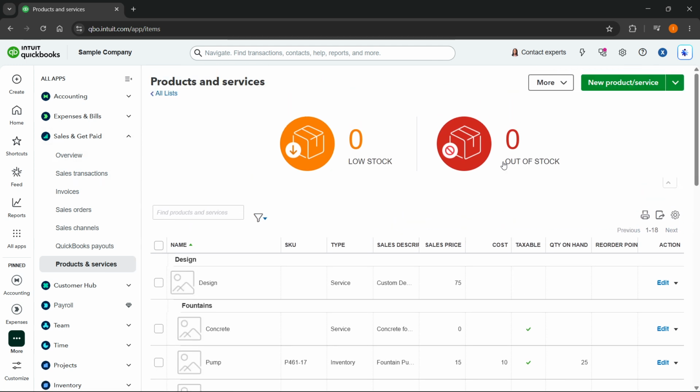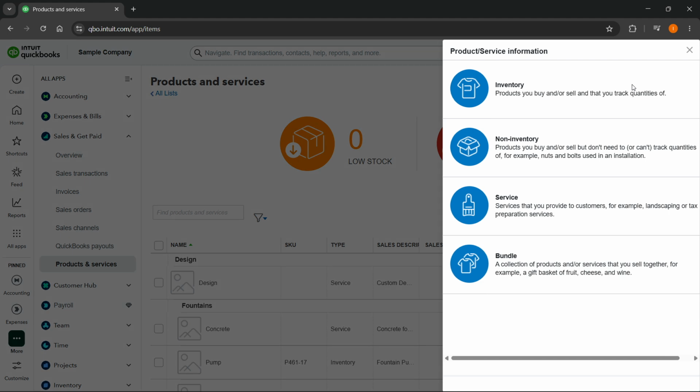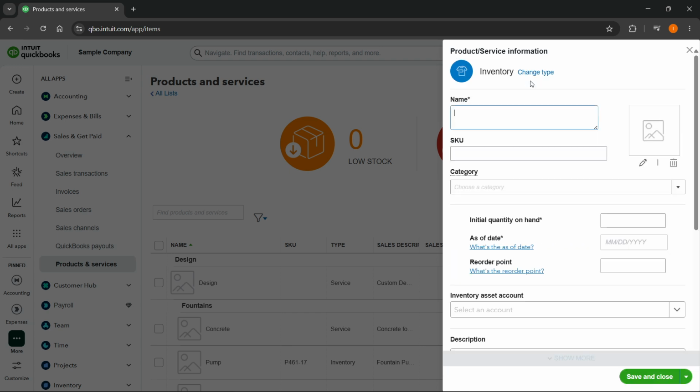And what you have to do is simply, of course, click on a new product slash service up top right. And then on here, you can basically click on inventory. So of course, it's going to add to your inventory. I'm going to do it like that. And then when you do this, you can give it a name, SKU, category, all the things like that, okay? And that's how you can essentially add inventory.